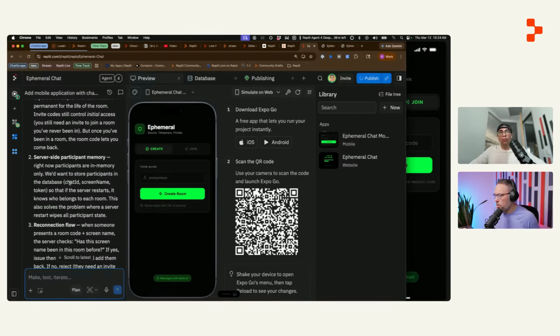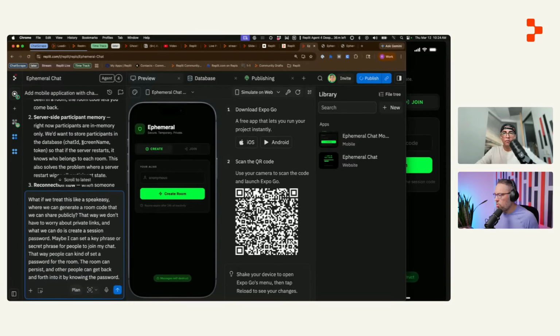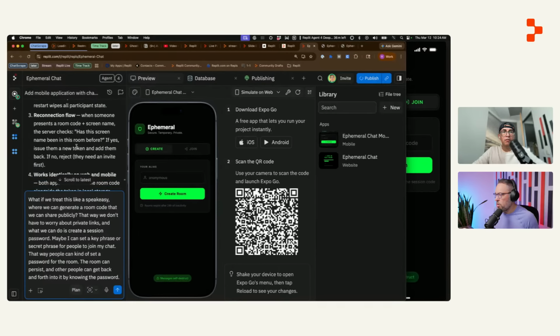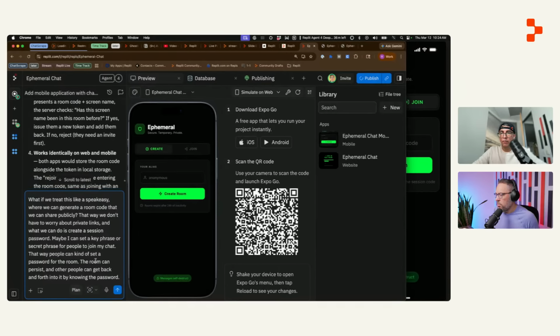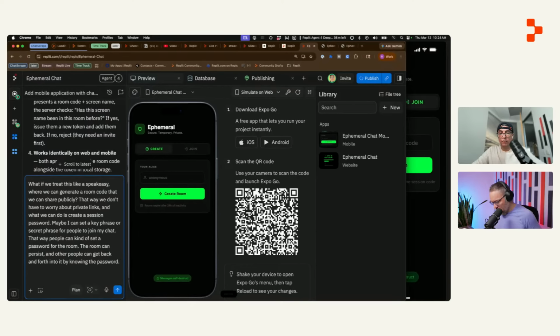Server-side participant memory. Okay. No, we don't want to do that because we don't want to know who. We'd want to store participants in the database: chat ID, screen name, token. No, we don't want that. Reconnect flow. And someone, let me see. Would this work?